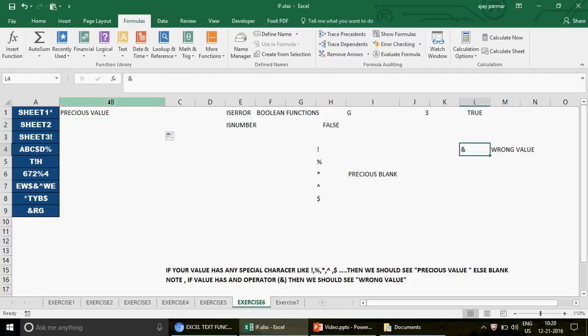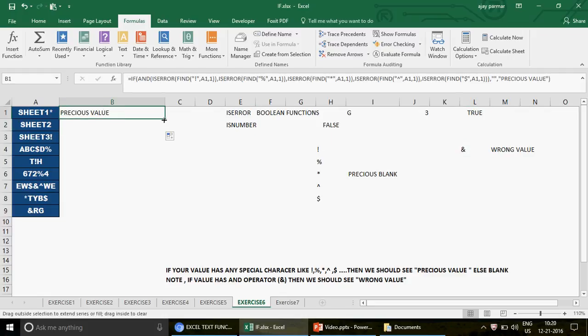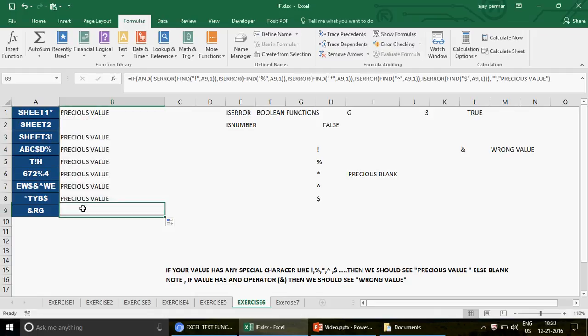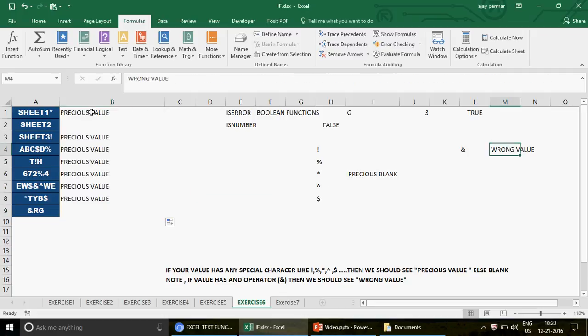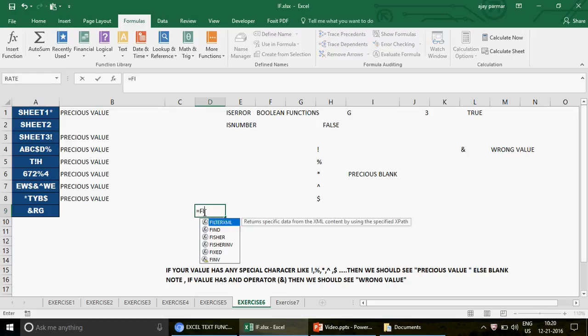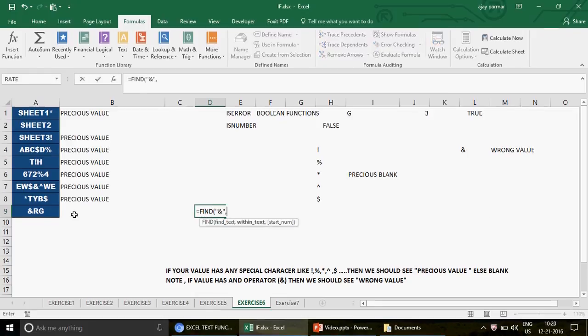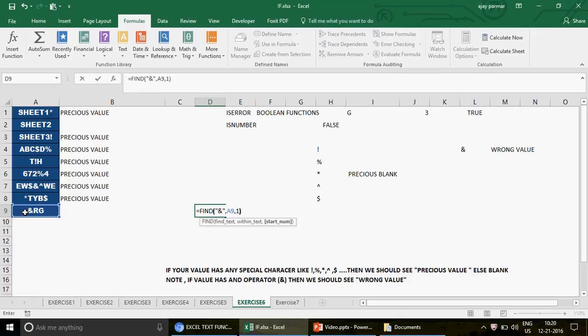So you see how beautifully we have combined ISERROR, IF and the FIND function. This is all about the advanced Excel stuff. Now there is one more thing which is left, we haven't completed it yet. Now what about the AND operator? Because if I drag this down, I'm sure on the A9 cell we will have a blank, right? But here, because it is an AND operator, we would like to display the wrong value. So not a problem. Let me show you.